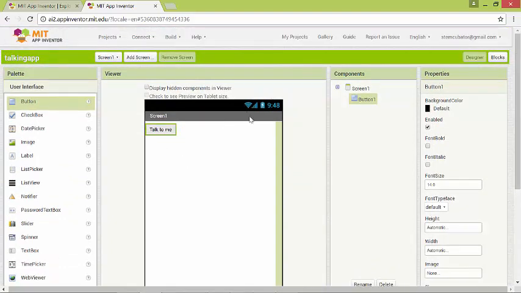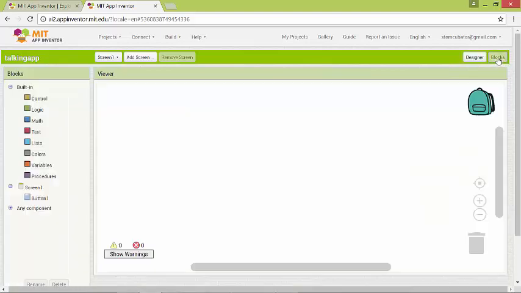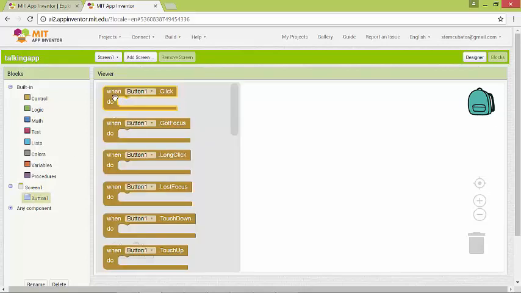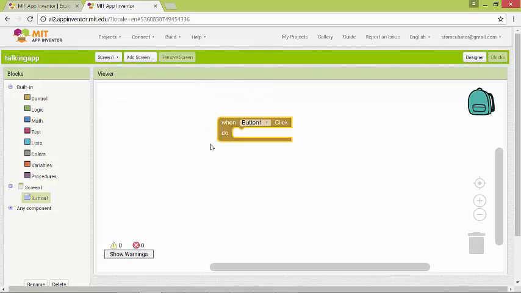Okay? So the next thing we want to do is, now that we have our user interface designed, we're going to go over here to the blocks button, and it's going to take us to the section where we actually start to write the code. So to interact with the button, we're going to go over to the blocks section and go to where it says screen 1 and locate button 1. And I'm going to drag that over here.